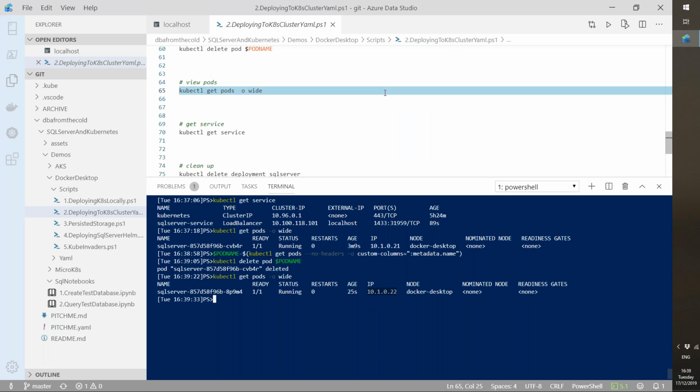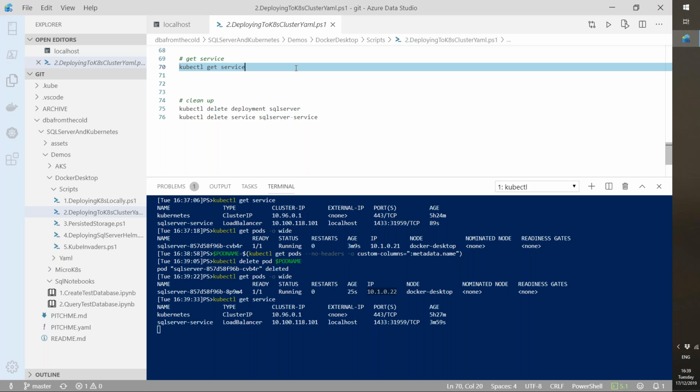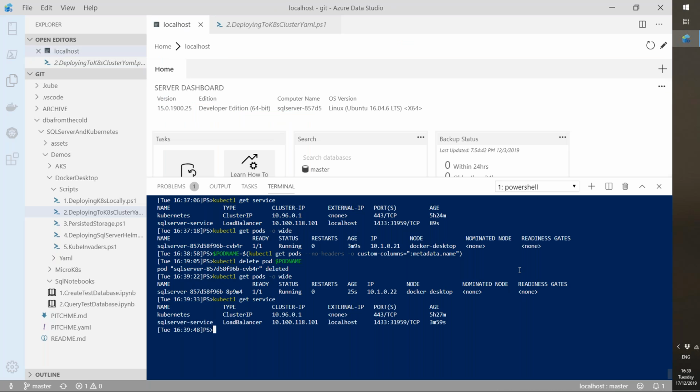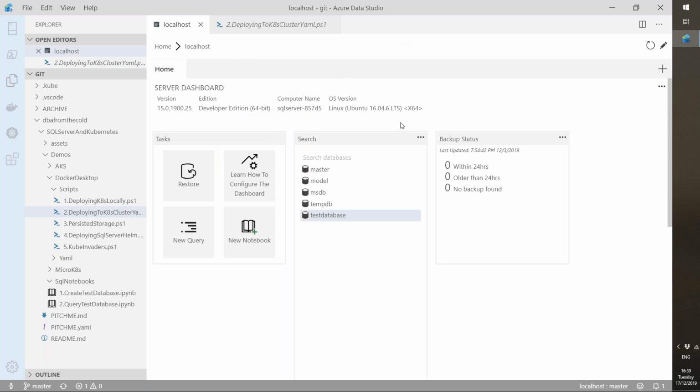It's come up with a different IP address in the cluster. But I don't mind because I still have my service exposed on localhost. So I can come back here, do a refresh, and I'm connected, but I've lost my test database.